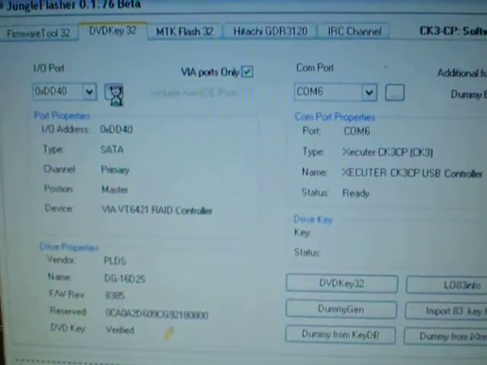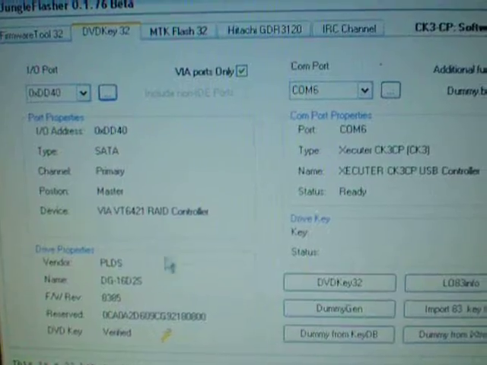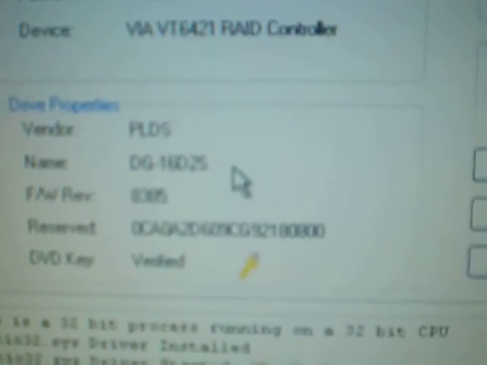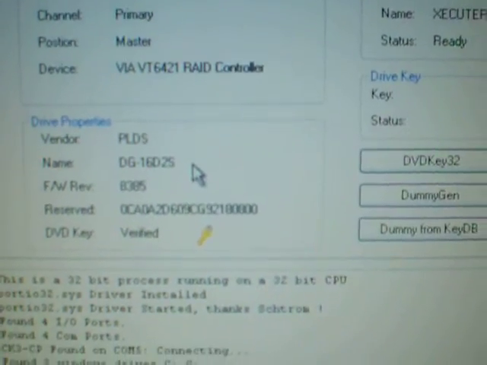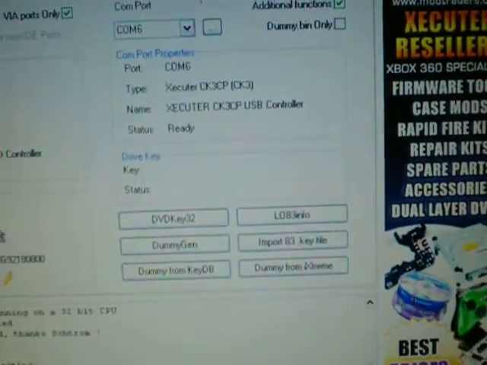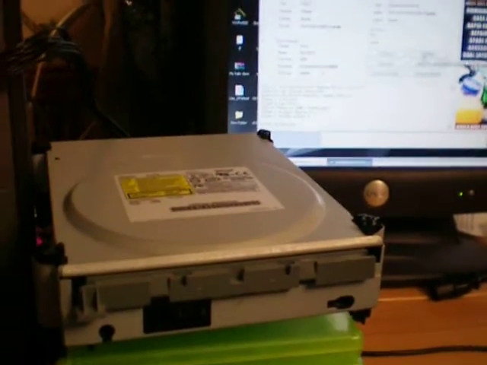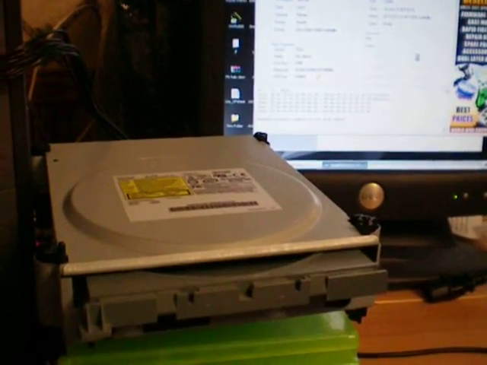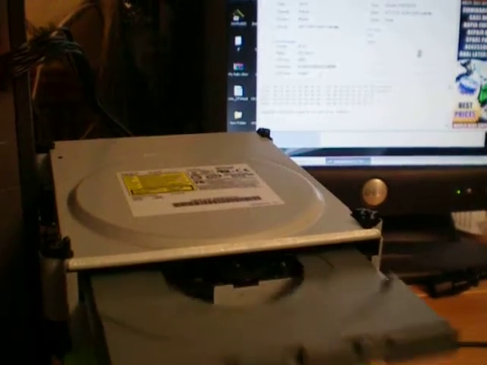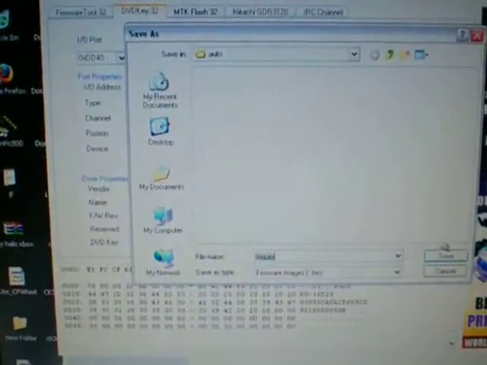We're going to refresh. It's going to tell us that we have the 8000. Then we're going to go over here and we're going to hit L83 info, and this is what we're going to do. Then it's asking us to save.